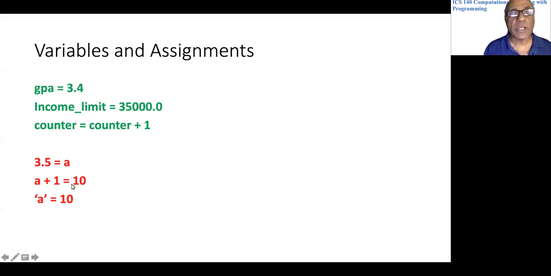Again, A plus 1 equals 10. You cannot store something into an arithmetic expression. Here, the left-hand side is quoted. So this is a piece of text that cannot hold a value. In fact, this itself is a value. A in quotes is a piece of text in Python. So this is also illegal.